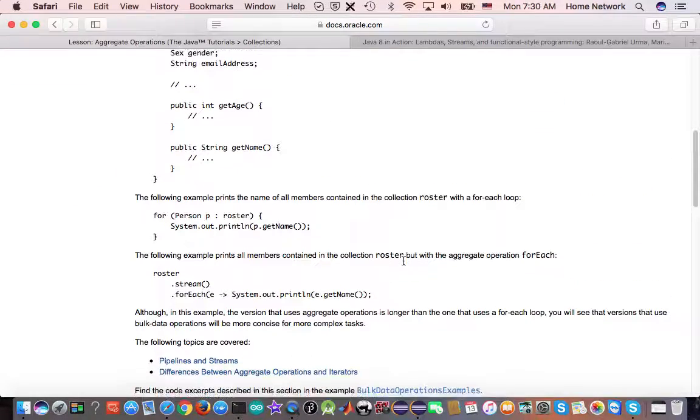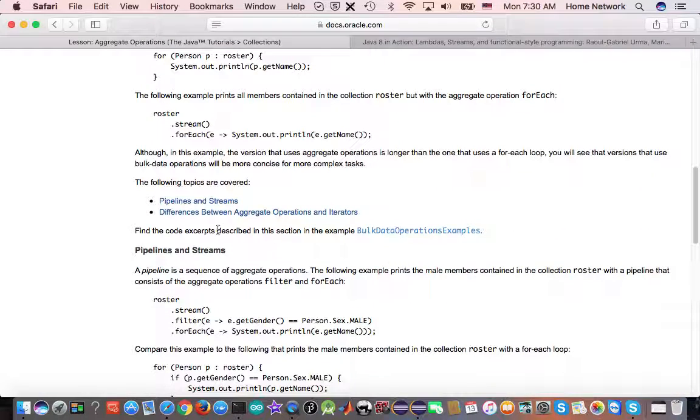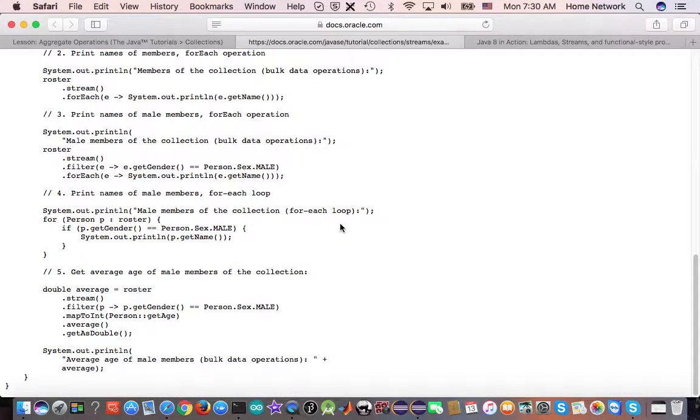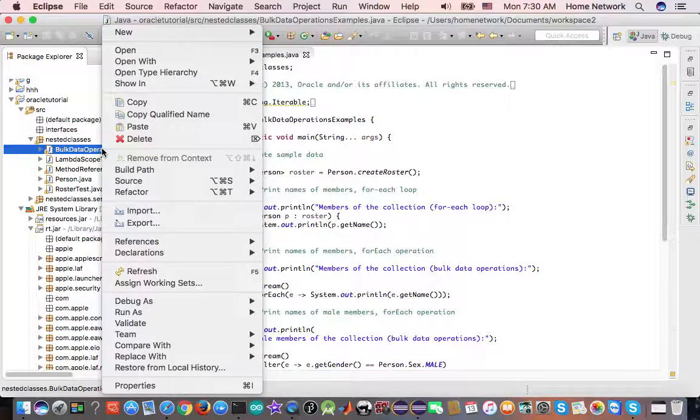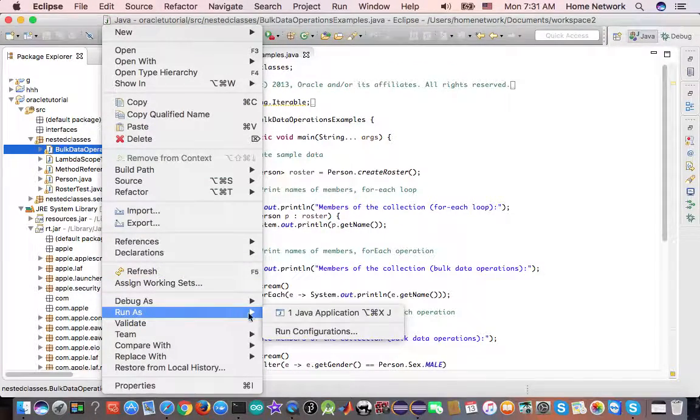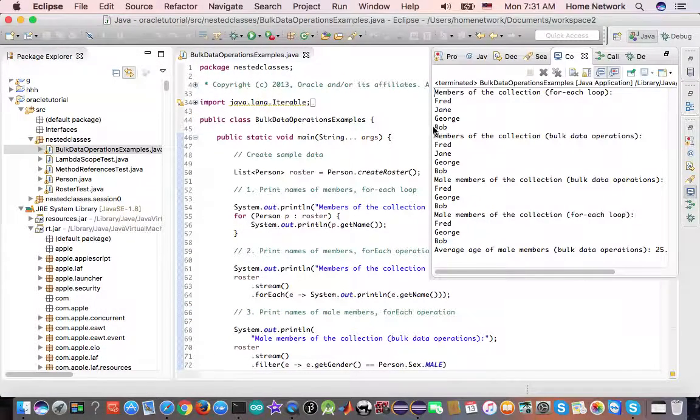So here is an example. Bulk data operations examples. Okay, I already copied it into Eclipse. So let's run the program. It prints out the members in the traditional way and prints out the members in the Java 8 Stream API way. And there are other functions with the traditional way and the new way.